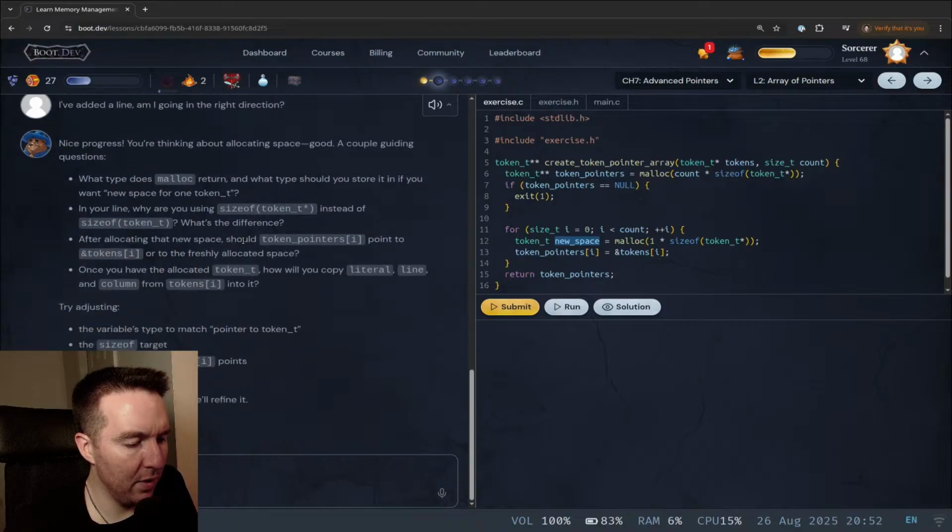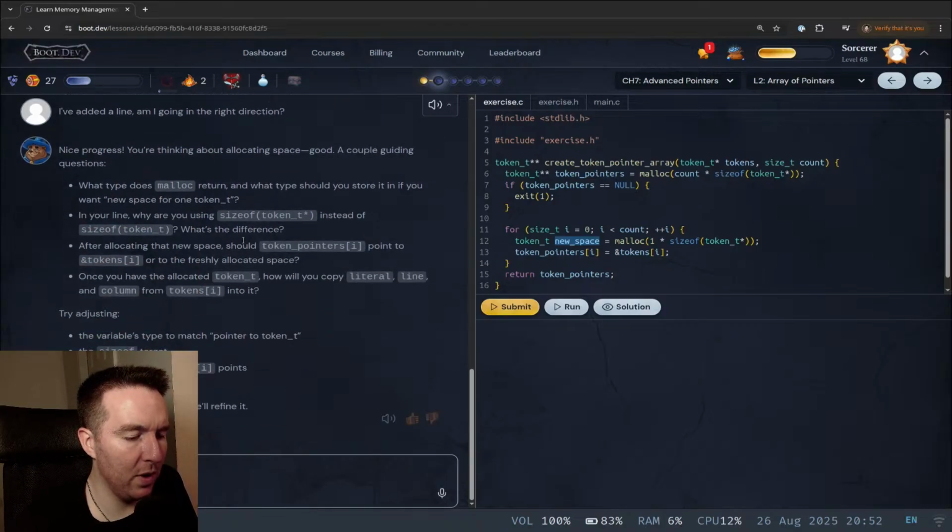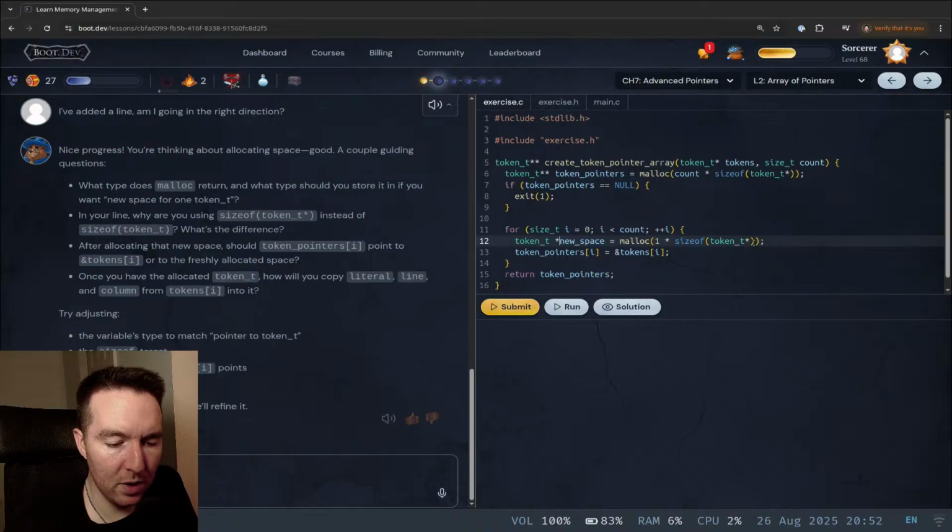Okay, a couple of guidelines. What type does malloc return? What type should you store in it if you want new space for a token? New space for one token in your line. Why are you using this instead of size of token? Oh, I don't know why, to be honest. I just copied that line.